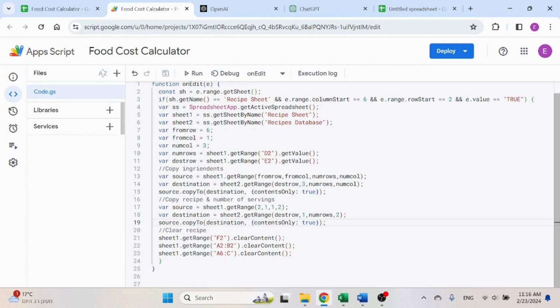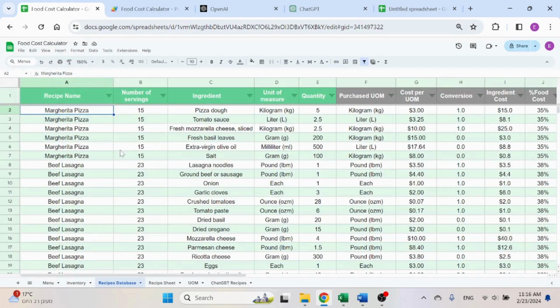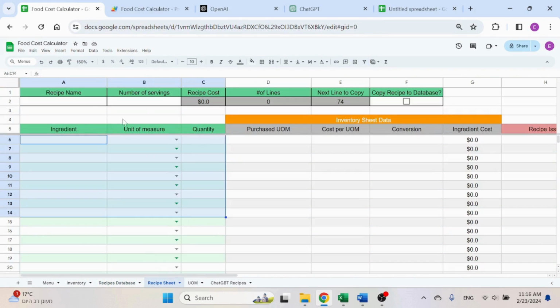And then I just want to clear the recipe. So range F2, A2 through B2, and A6 to the last row. That's just going to clear these 3, so they're all ready for the next recipe.